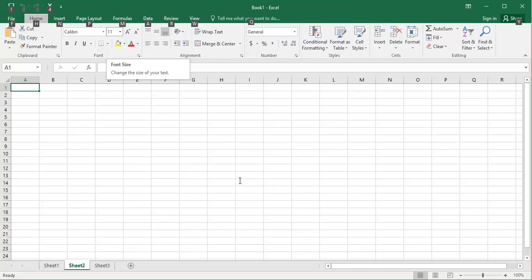The third way is with the help of a keyboard shortcut. As soon as I press my Alt key, you could see certain alphabets coming in over here against each and every tab. So I know in my home tab I have to press H, and within my home tab is where the format option is there that we just used in our step 2. So I'm just going ahead and clicking H.